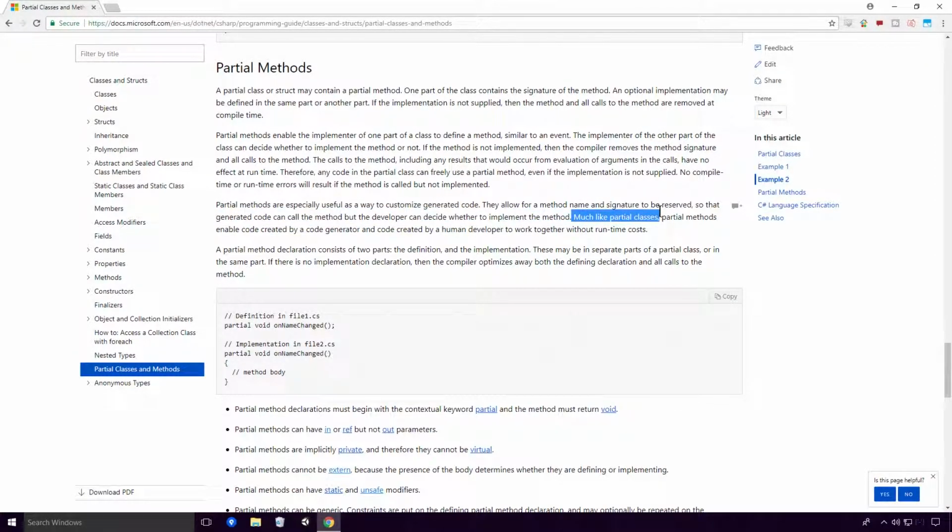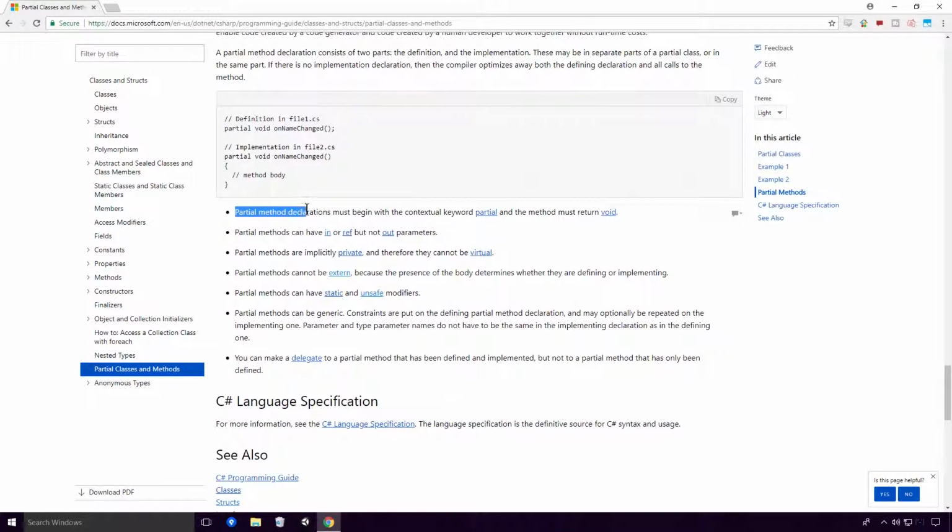Much like partial classes, partial methods enable code created by a code generator and code created by a human developer to work together without runtime costs. A partial method declaration consists of two parts, the definition and the implementation. These may be in separate parts of a partial class or in the same part. If there is no implementation declared, then the compiler optimizes away both the defining declaration and all calls to the method. Partial method declarations must begin with the contextual keyword partial, and the method must return void.